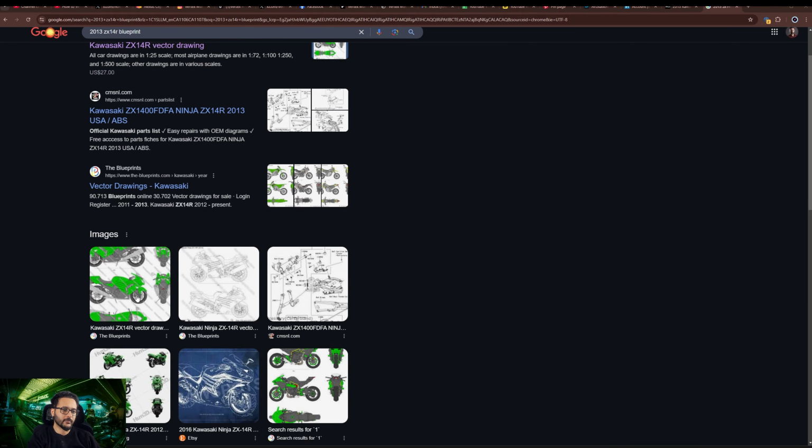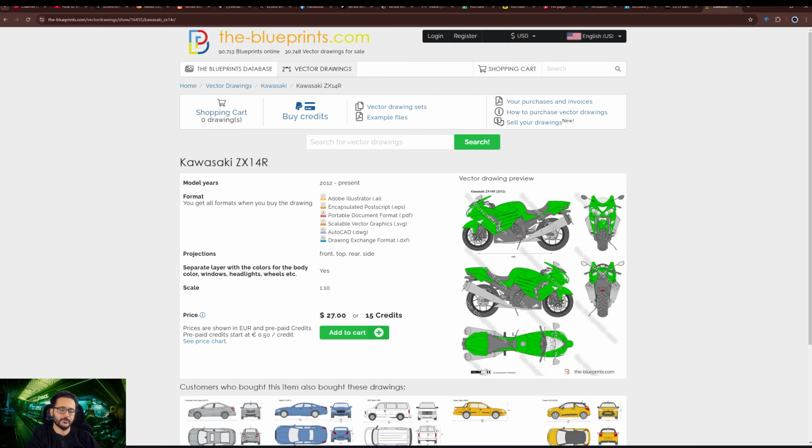We will be working on the ZX14R blueprint, so 2013. You can search for it, you can find any blueprint that works best for you. I went with this demo version. It's more than enough for me because I need only the outlines of the motorcycle. We will do the details on our own. So this should be good to go.